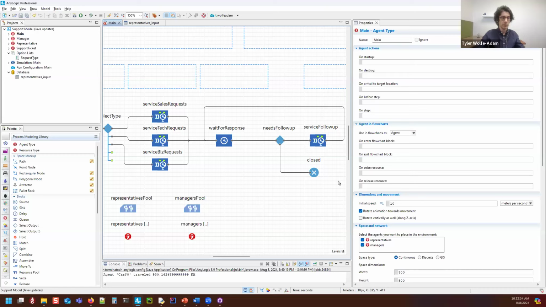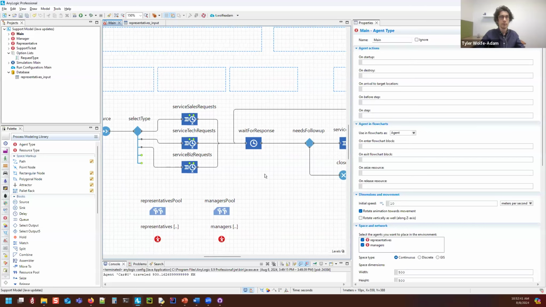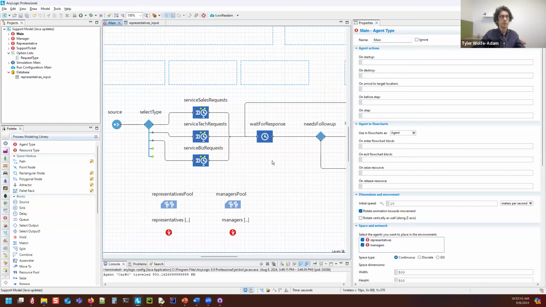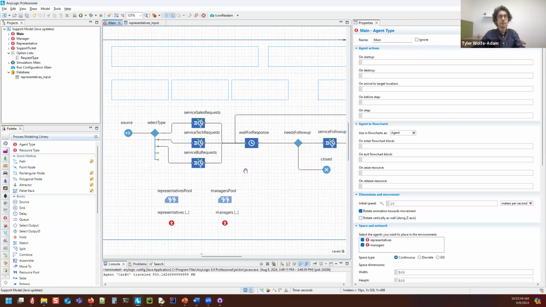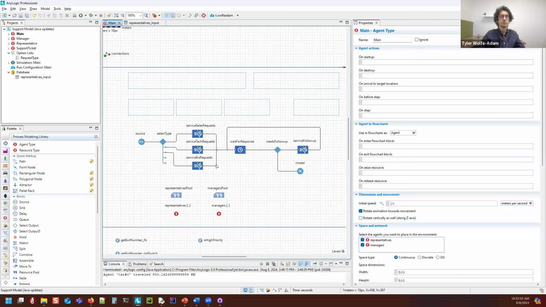For the question, will the database tables be tracked by Git as well? Yes, they will be, because the database is just a folder in the model repo.